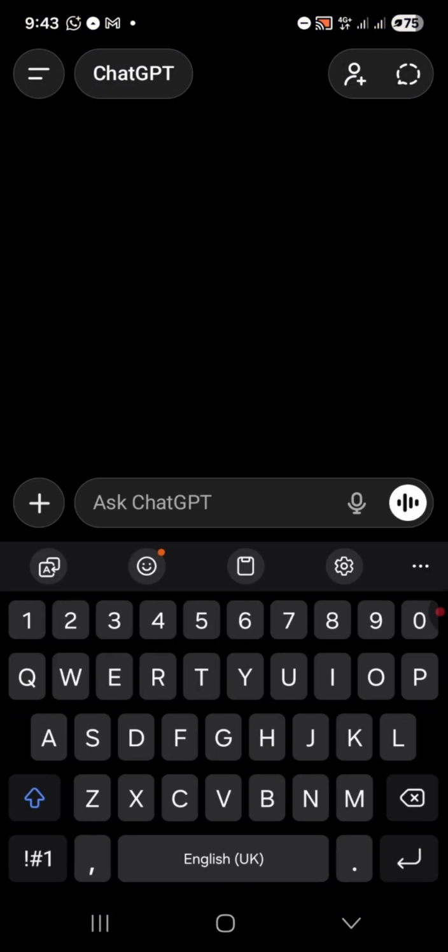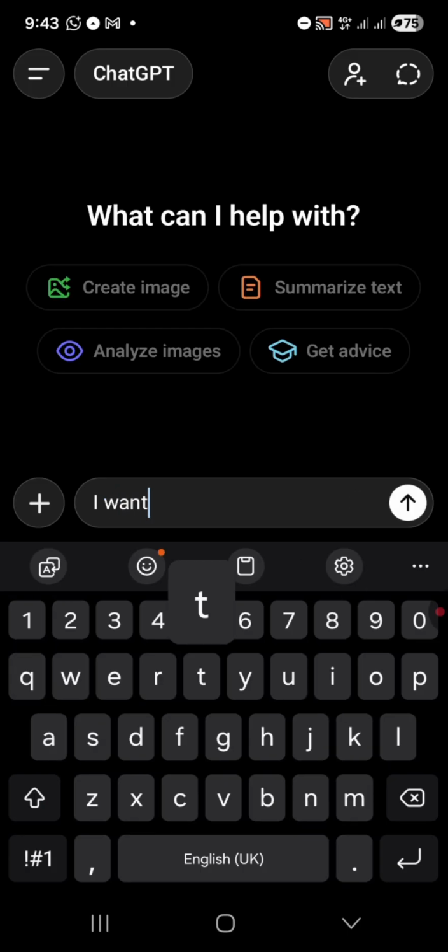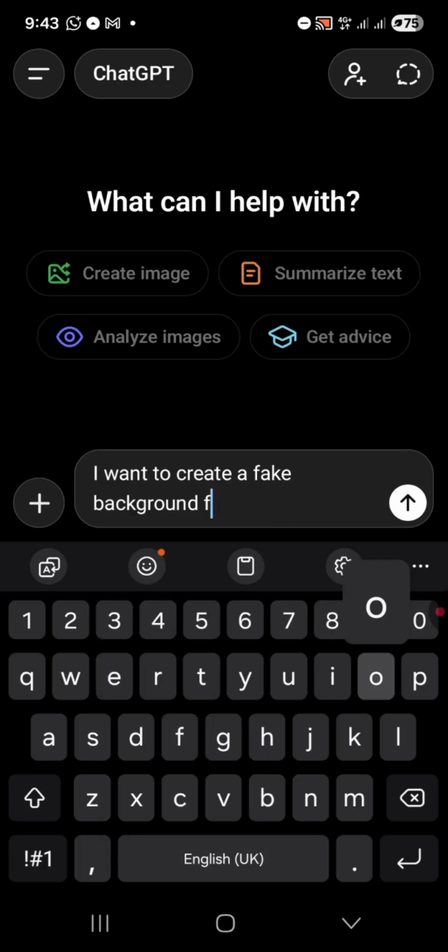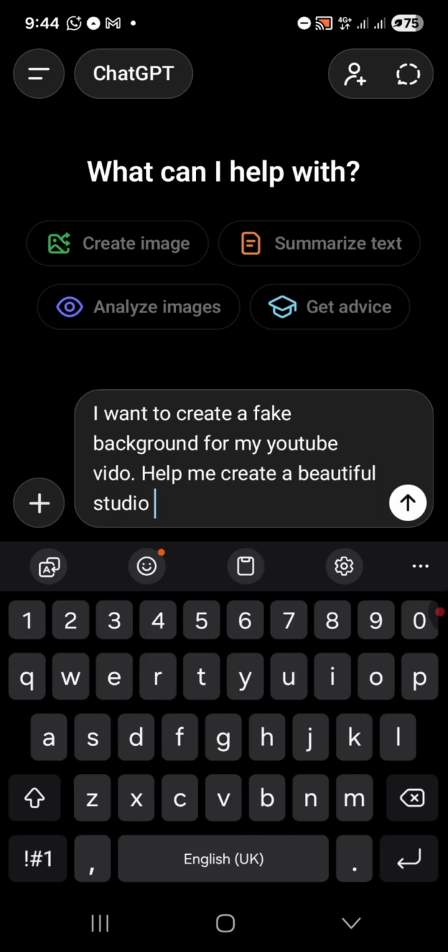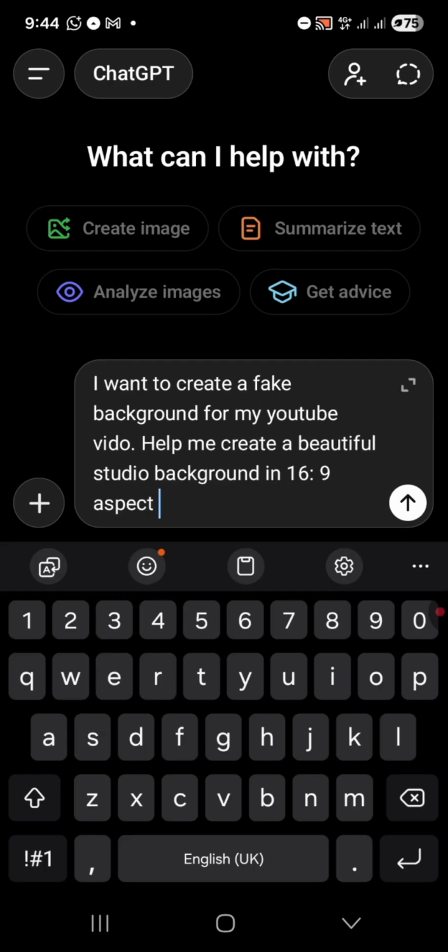Okay, and then I will say I want to create a fake background for my YouTube video. Help me create a beautiful studio background in 16:9 aspect ratio.